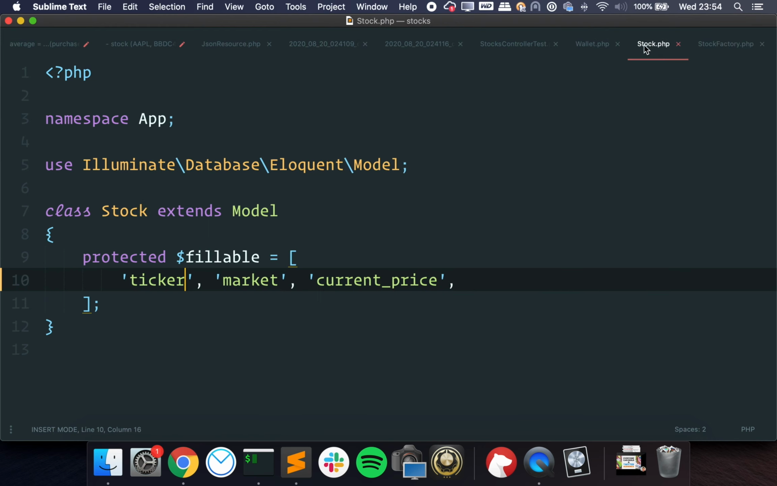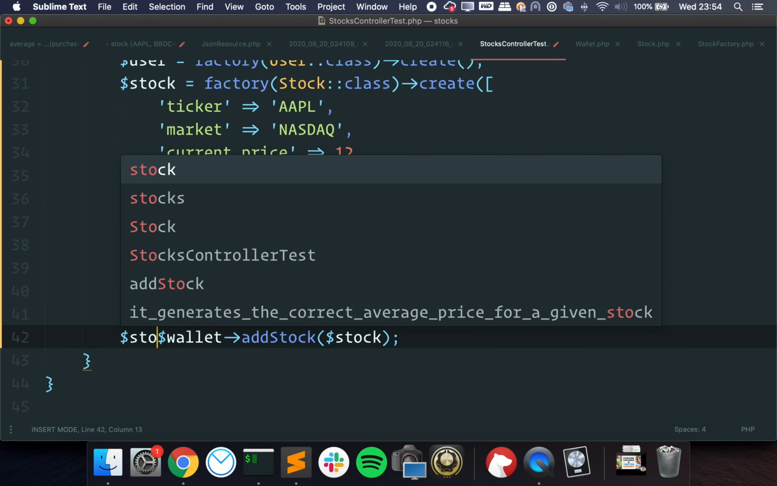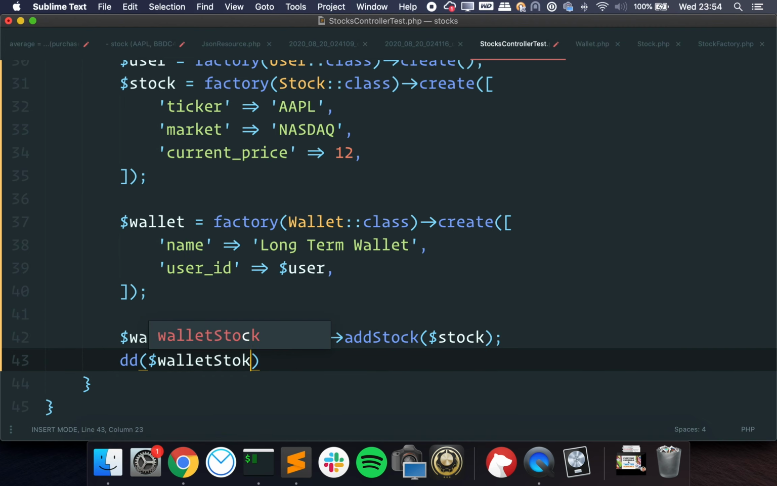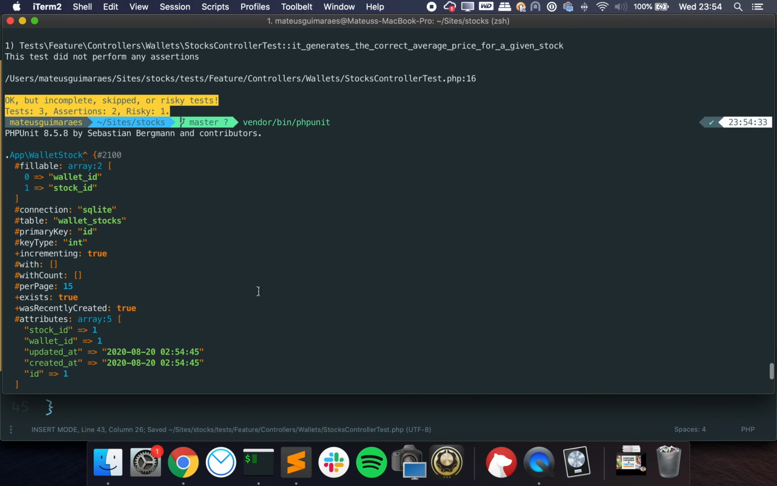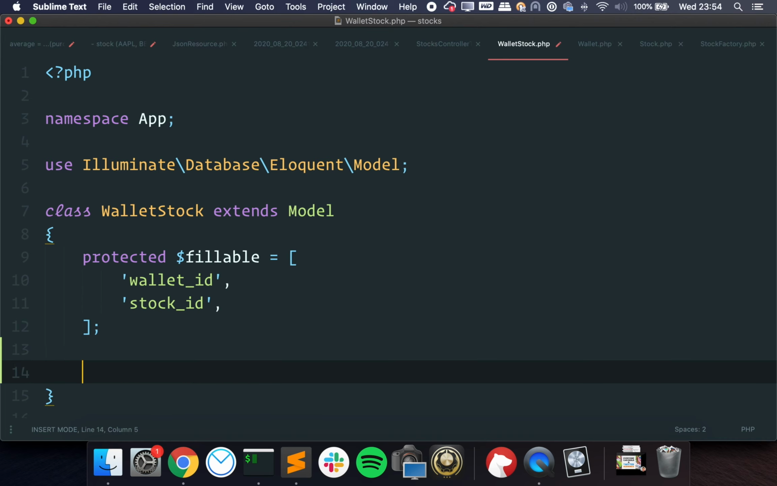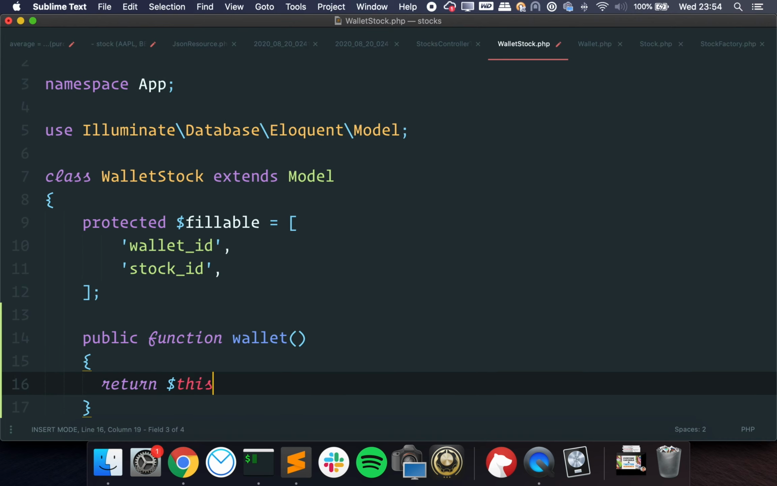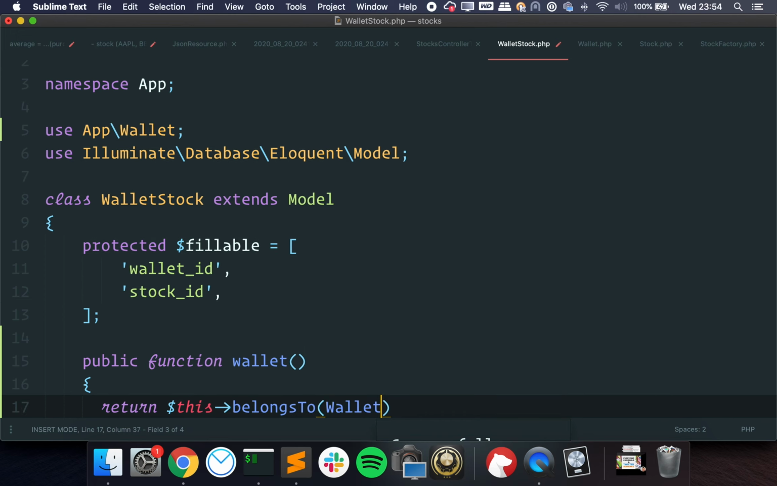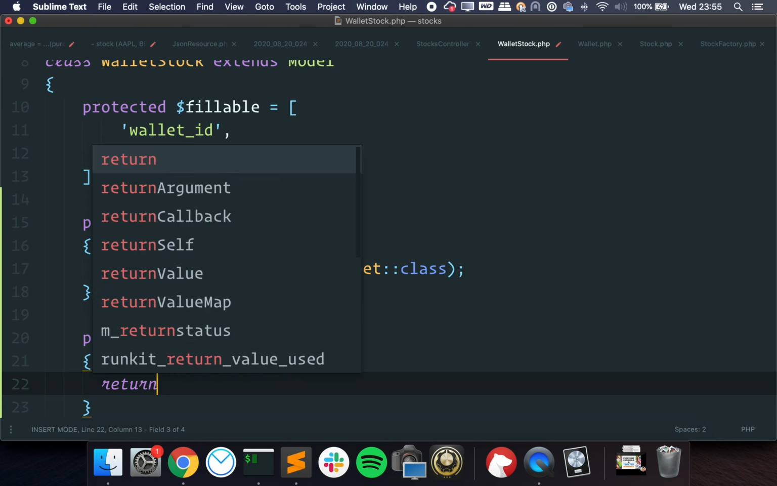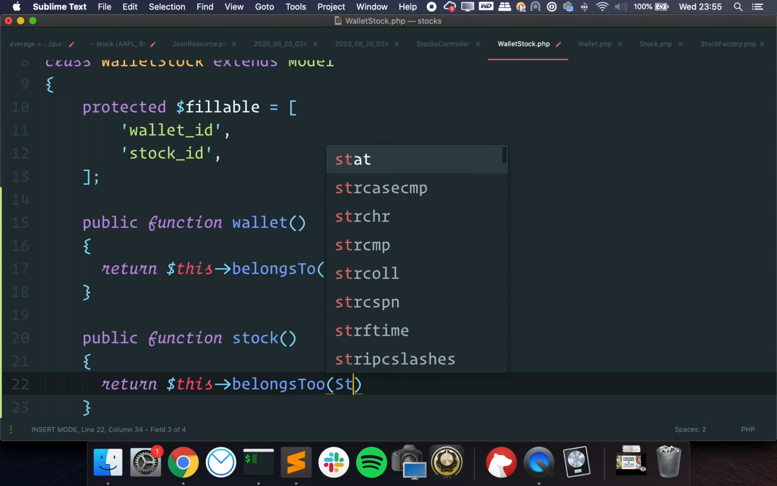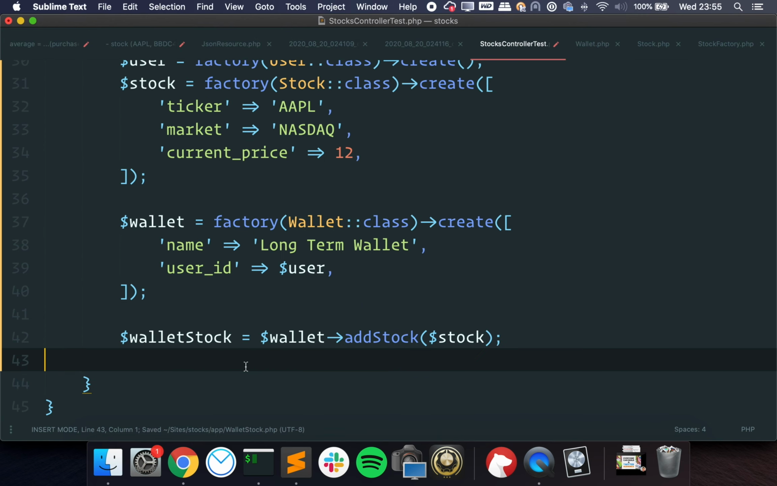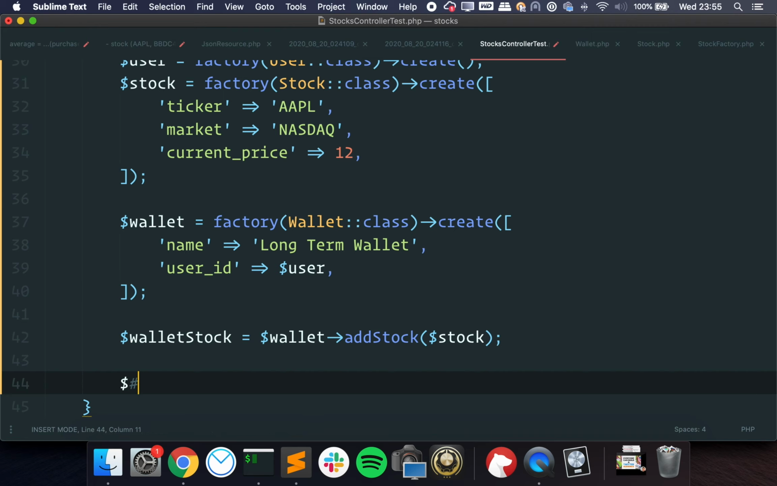Okay, now it works. If we dump and die this wallet stock, we get what we wanted. Let's go to the wallet stock and add the relationships as well. So it belongs to a wallet, and it belongs to a stock. Okay, cool. So we already have the wallet stock. Now we need to do some operations.